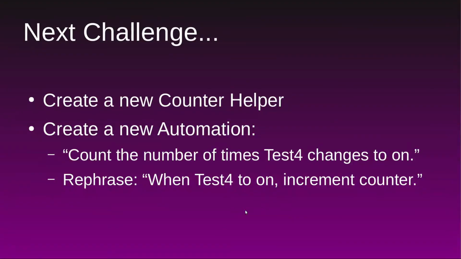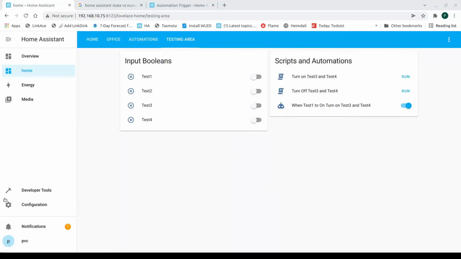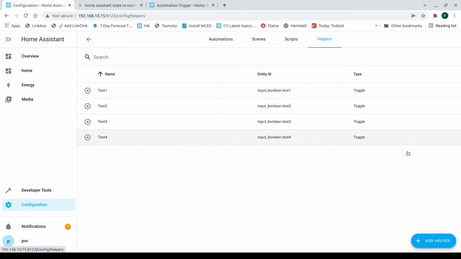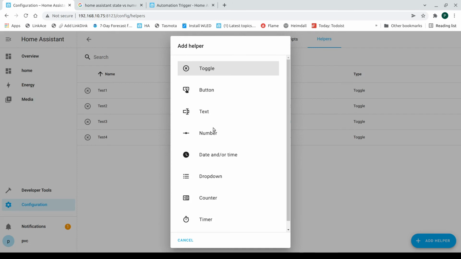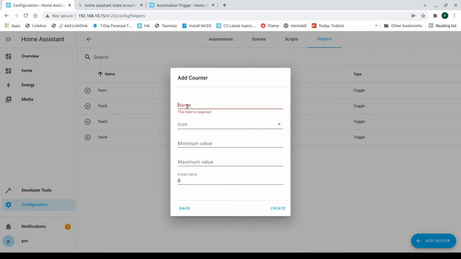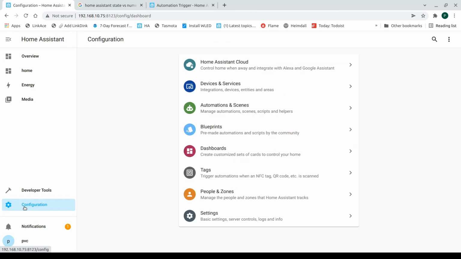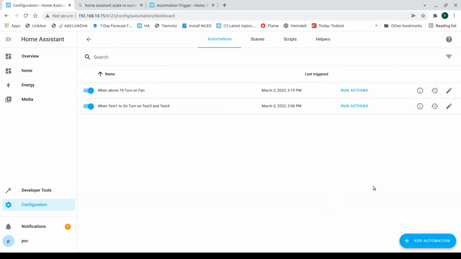Let's try a more difficult scenario. We would like to keep track of the number of times test4 turns on. We do not care who or what caused it to turn on, just that it has turned on. To do this, create a new helper and choose Counter. Unlike most other helpers, the name for Counter is the same for both beginners and advanced users. Next, create an automation. When test4 changes to on, increment the counter.